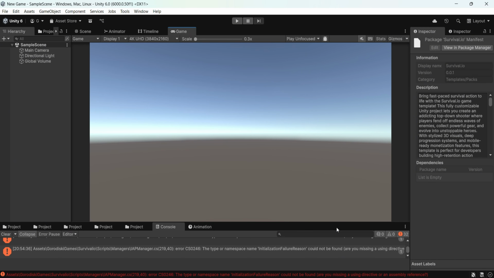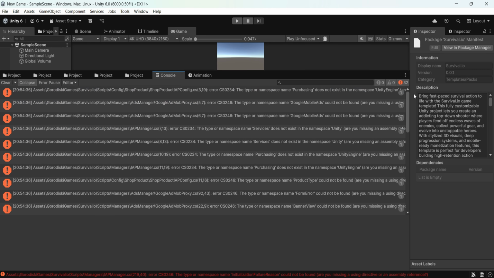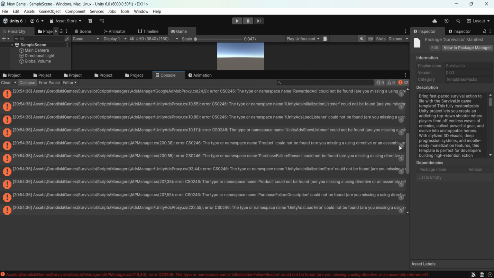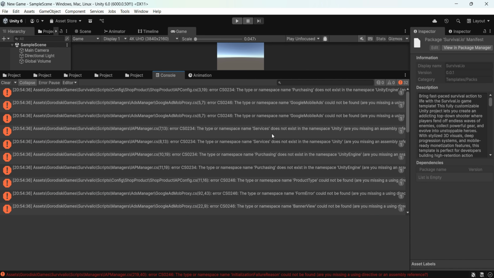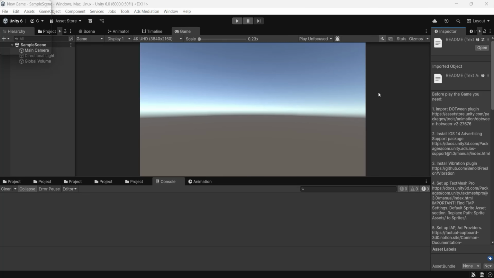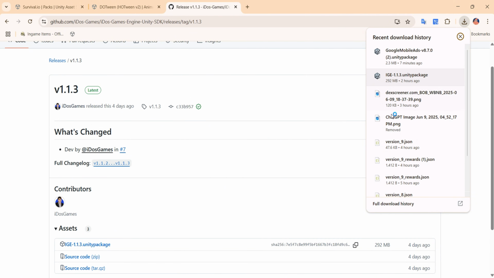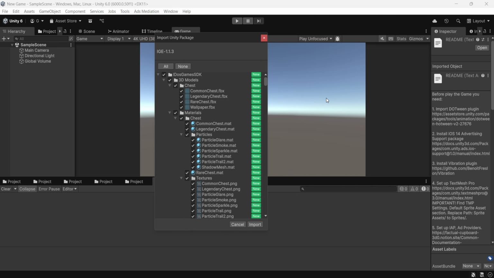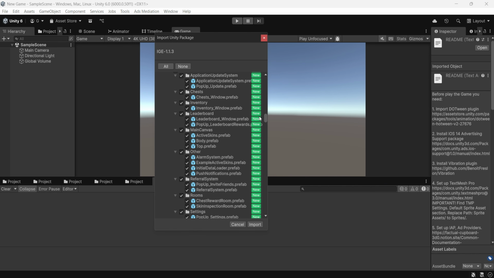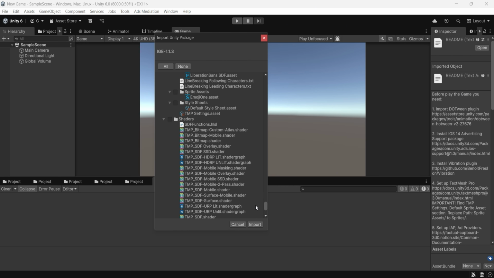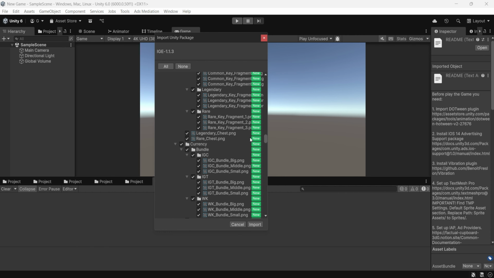If after importing any assets you get errors, I remind you that you need to install additional packages that your asset includes. In my case, I have to install In-App Purchasing and AdMob packages. Now it's time to import the Idos Games SDK into our project. During the SDK import, make sure to delete the Newtonsoft.json package from the SDK, since we already installed it manually.